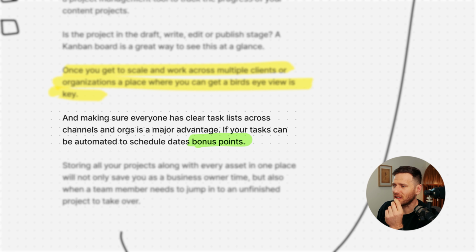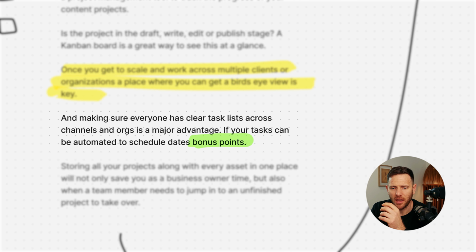So the Kanban kind of shows one organization or one channel of yours perhaps. You zoom out once again. How do you see results across all? That's going to be very important, especially at scale. And making sure everyone has clear task lists across channels and orgs is a major advantage as well.